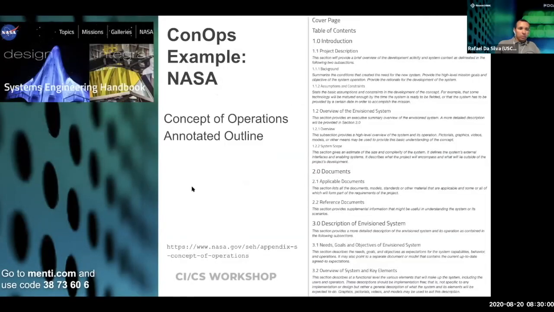The last example here is actually not an example, but more a guideline. It's the NASA Systems Engineering Handbook, where they have an annotated outline of a ConOps document. This is a great resource since, at least for the CI projects that I've been involved in and the ConOps documents I saw, this is the closest to what people are doing in CI. It has very interesting annotations and examples that explain exactly what you should have and what you should not have in each section of your document.